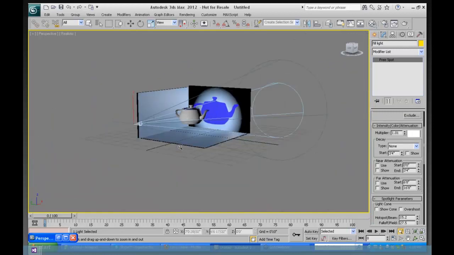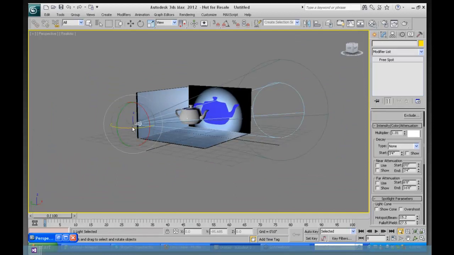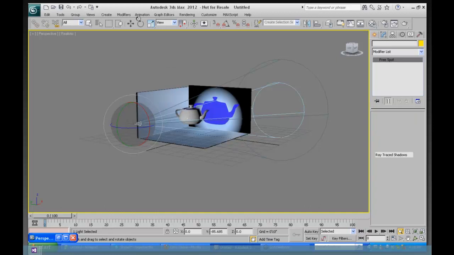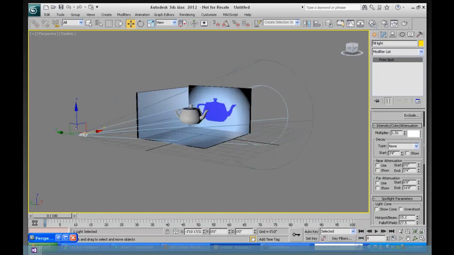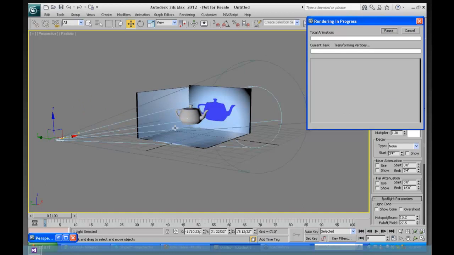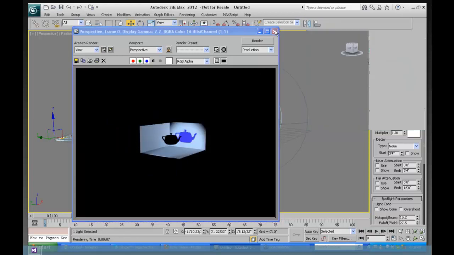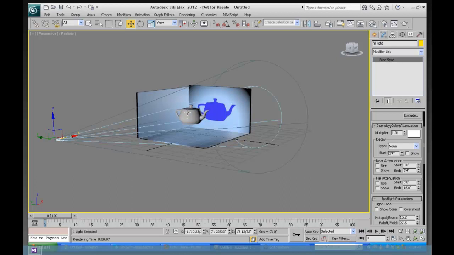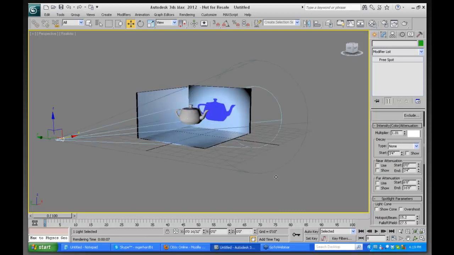Let's zoom back a little bit and let's move the spotlight back. Right click. Max is not very happy at the moment. So here we go. We'll move this back. And let's render one more time and see if this takes care of the problem that I was experiencing here. No, it doesn't. It's a mystery to me why I am seeing it like this. But we will continue.